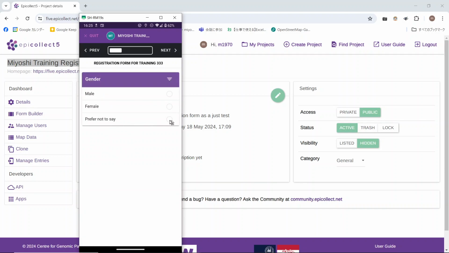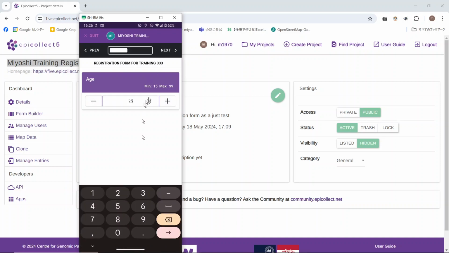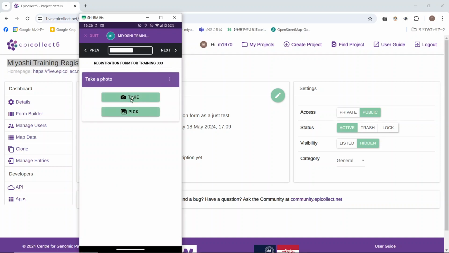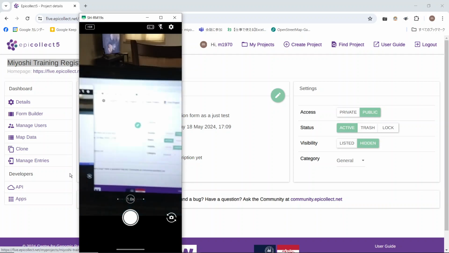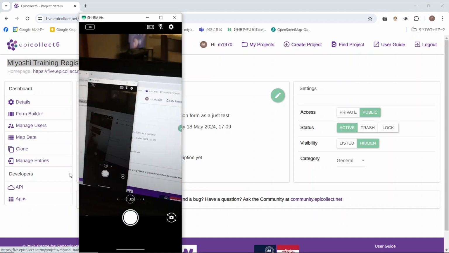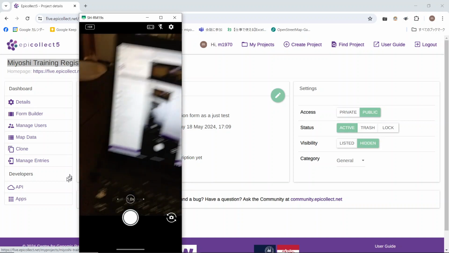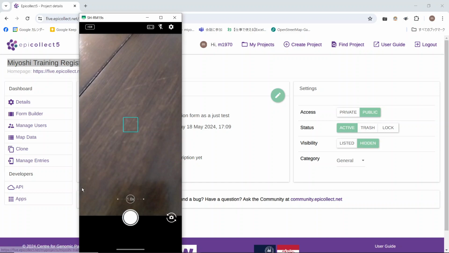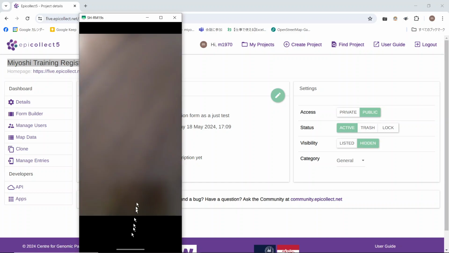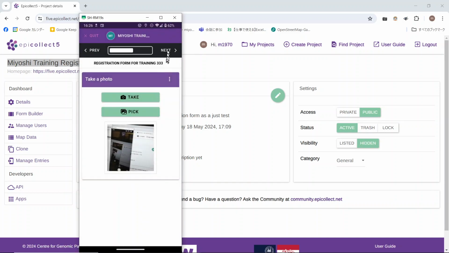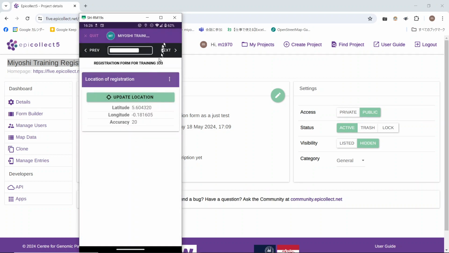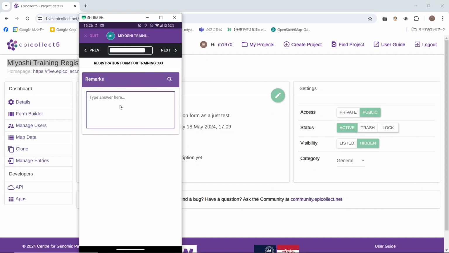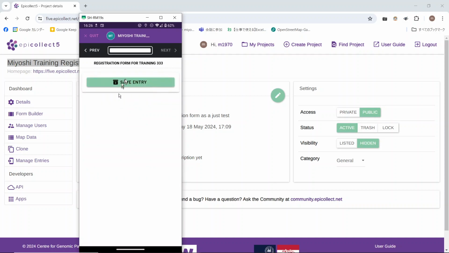So it's in the pronoun say. I just put here 25. Okay, it's first. Take photo. Let me see the photos. Okay, I just put here. Okay, save it. Next, the application. Okay, next. Then nothing to write, so next. So I can save entry.